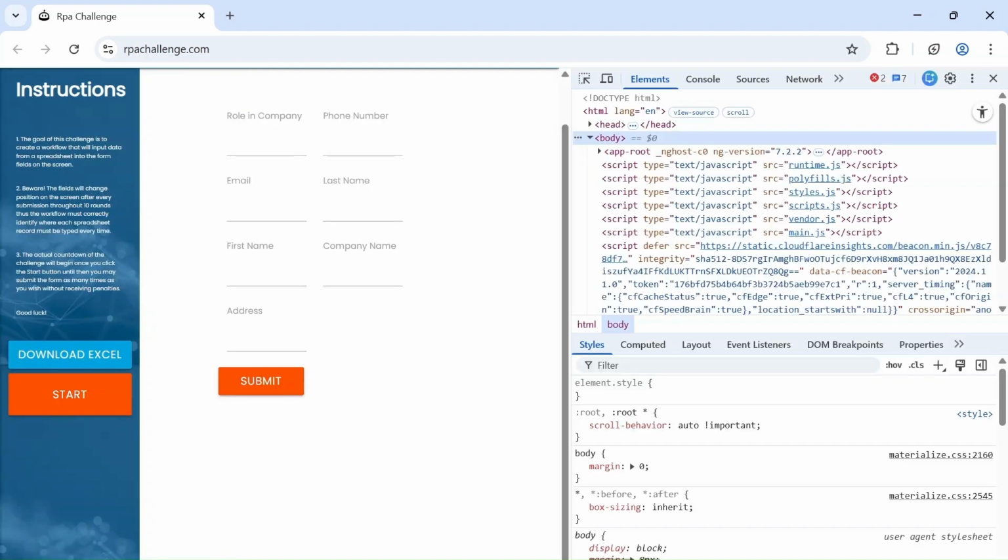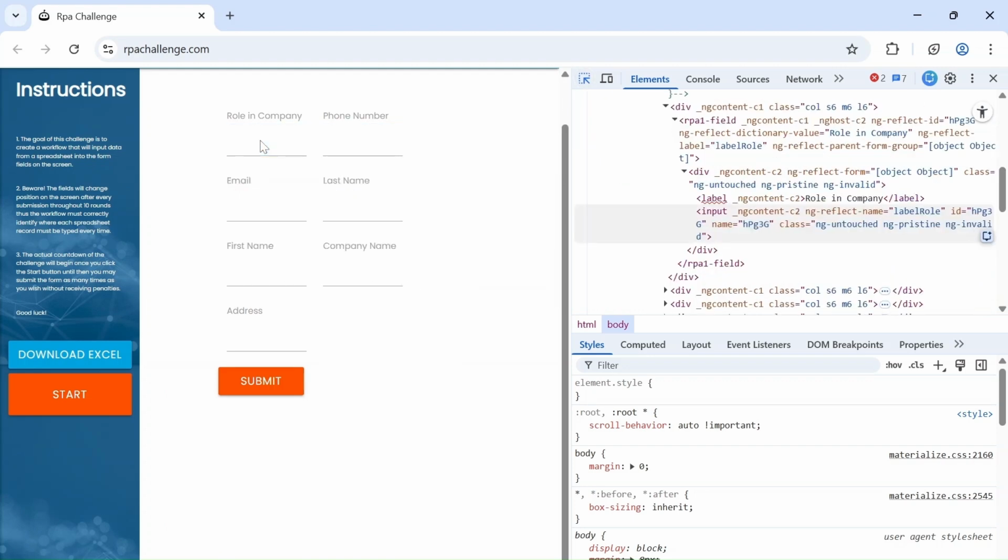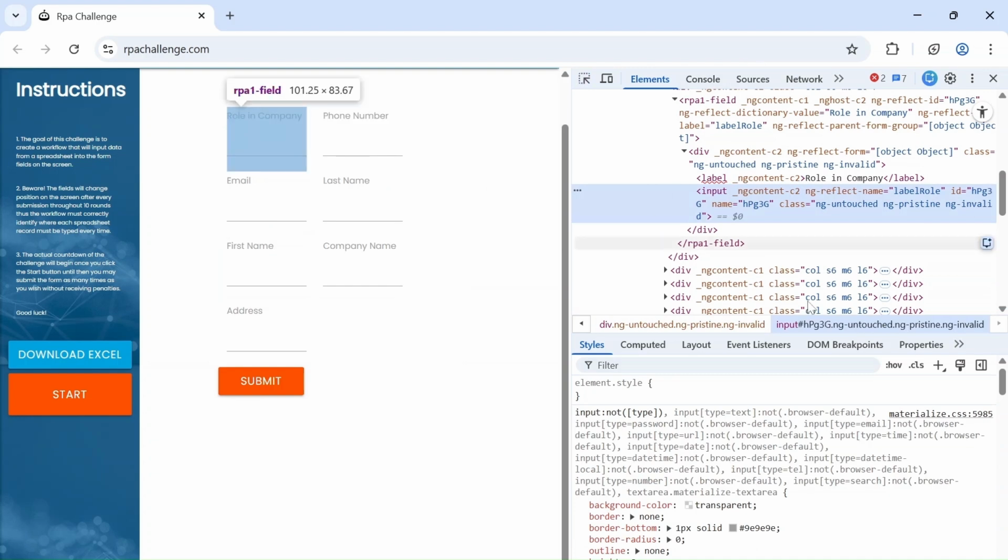Now I want to get the selector for any field. Suppose I'm taking role and company. Okay, so I got this selector. This is a div, inside this we have a label, and inside that we have an input box. The ID keeps on changing, so we have to find something which doesn't keep on changing.